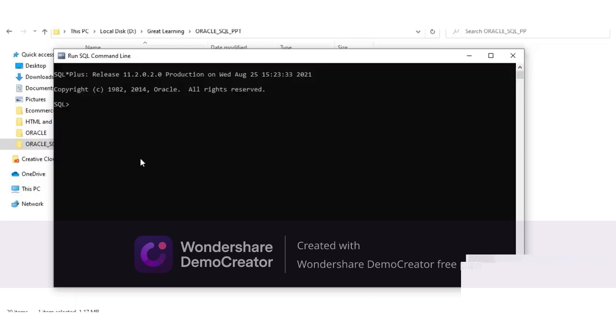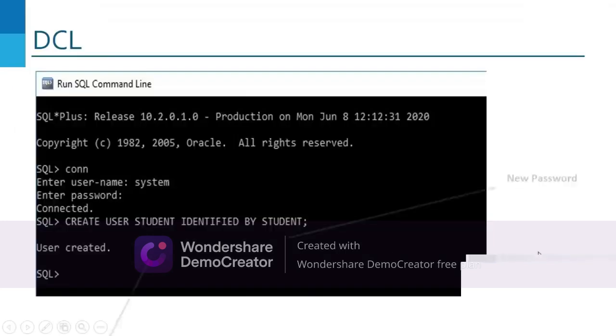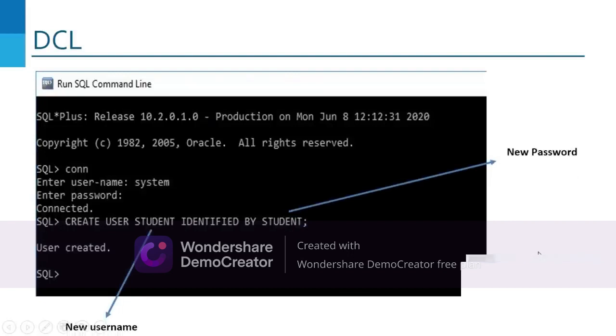So let's move back. Here you can see what we have done. We are trying to make the connection. We use conn to connect. When we give the username system and password root, it's connected. Then I create user student, so I have created another user named student. I also want to give the password, so you write identified by a password. The password is student for me, and the username is also student. Thus, the user is created.